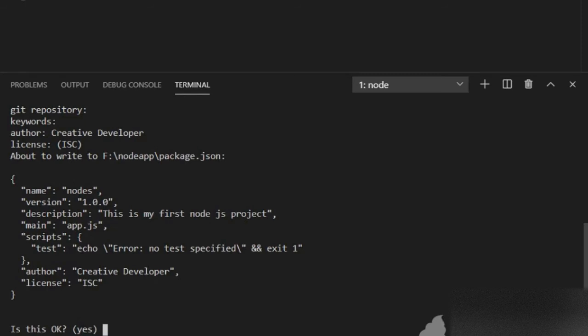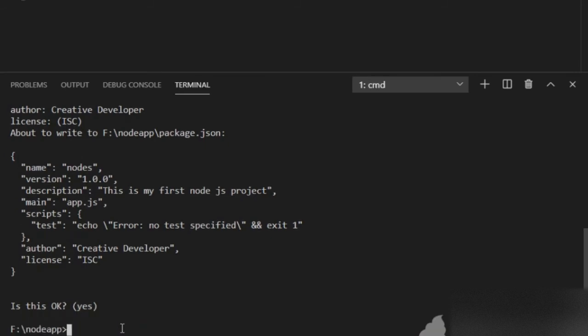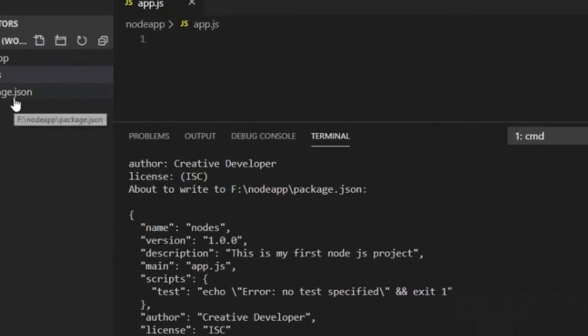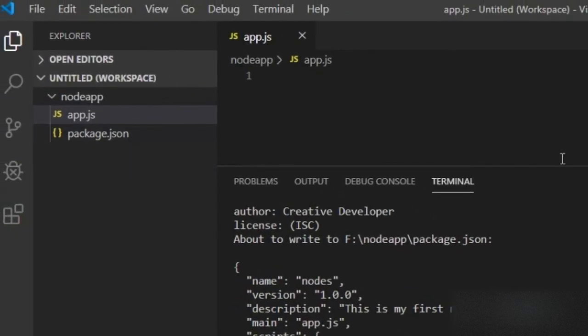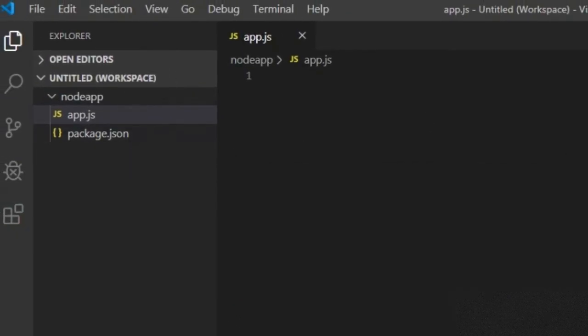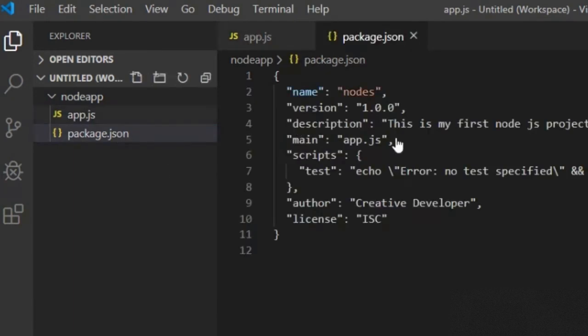And now you can see it's asking, is this okay? So obviously this is okay. Here I will type yes, or you can simply press enter, because yes is already the default. You can type yes also, otherwise you can leave it empty and press enter. Now you can see it has created a package.json file. I will decrease the size of the terminal, and here I will open the package.json file.